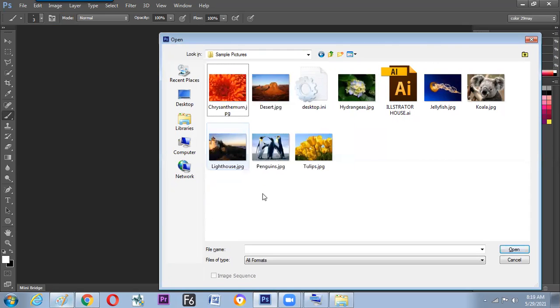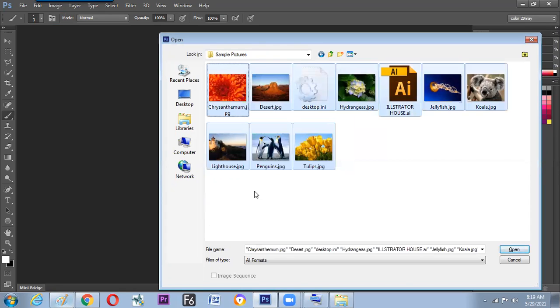Now, Control A is a command which selects all these photographs together, and instantly we are able to deselect one of the photographs by the shift button, like the control button. Control is a command which helps to deselect. Is it okay? Yes, sir. So now we have understood how to select multiple files.